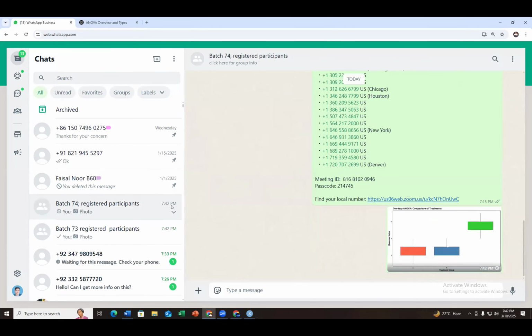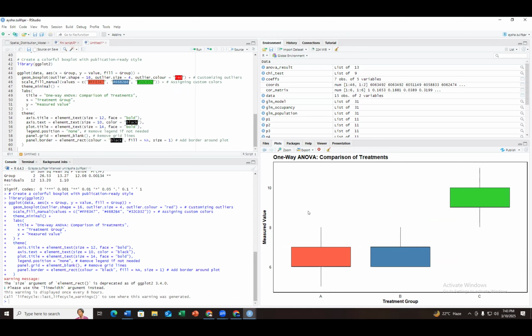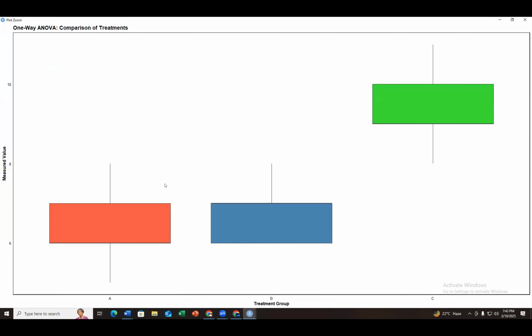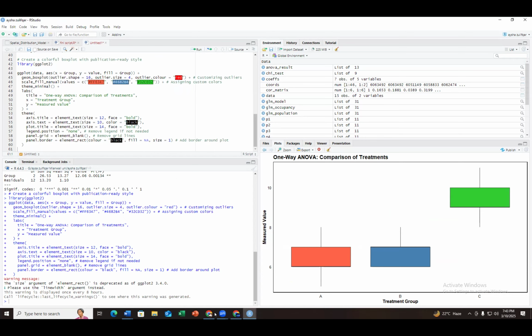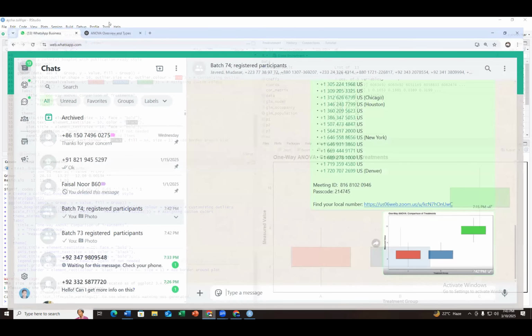Okay, now I want to save this plot in HD. For example, if you click on the zoom button, it's in good quality, but if you want to save this plot in HD or high resolution, you can also save this plot by writing a script. Say thanks.